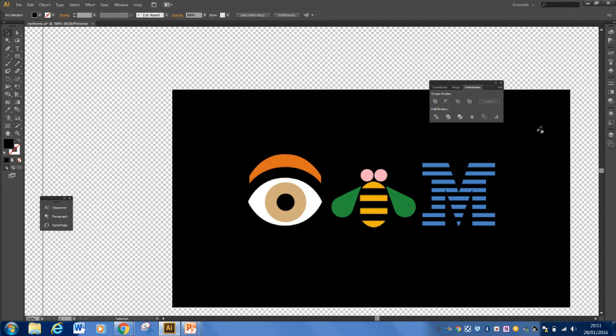A few differences. I've got a stroke around the eye, which is evident. Differences in the colour of the wings of the bee and the body, to be honest, there's a slight difference there, and also with the size of the M. But aside from that, it looks pretty similar.